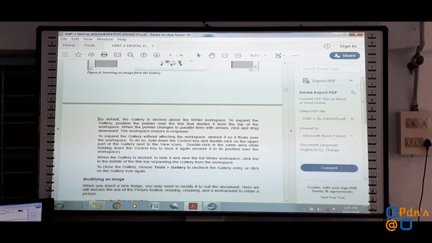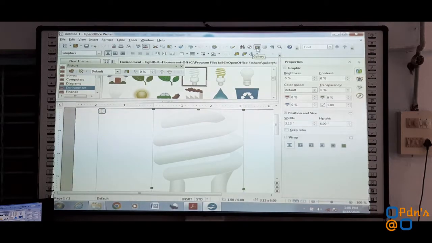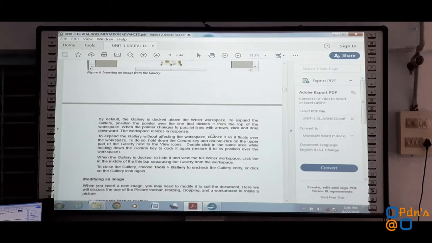By default, the gallery option is docked above the writer workspace. The OpenOffice writer workspace, the area where we perform all our tasks, is also known as the writer workspace. So our gallery is docked or placed above the writer workspace, as I have shown it earlier. See, this is docked above the writer's workspace. This is workspace, and above it our gallery is being separately kept. To expand the gallery, position the pointer over the line that divides it from the top of workspace. When the pointer changes to parallel lines with arrows, click and drag downward, and the workspace resizes in response.